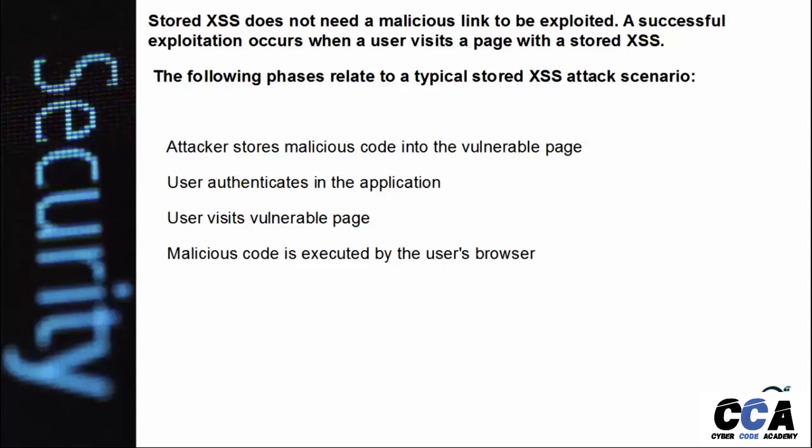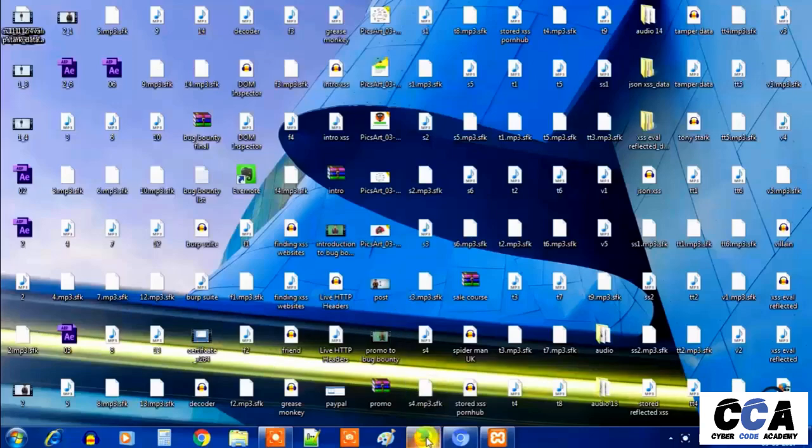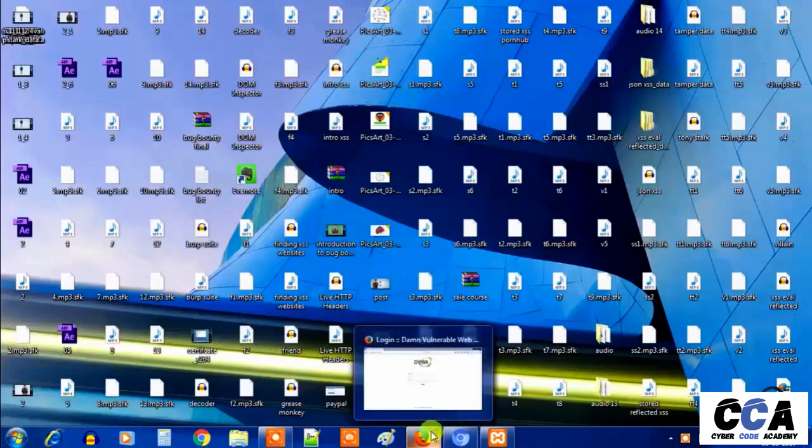Let's see the scenario of stored XSS. The attacker stores malicious code into the vulnerable page, then the user authenticates in the application and visits the vulnerable page, and the malicious code is executed by the user's browser. Let's see stored XSS from a demonstration.